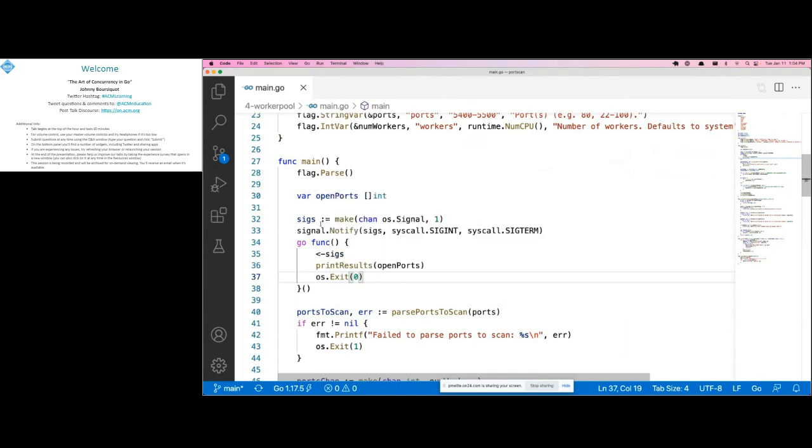This is a very common practice for tools like this. Sometimes you want to shut down your program cleanly, and this is a very common pattern for doing so.